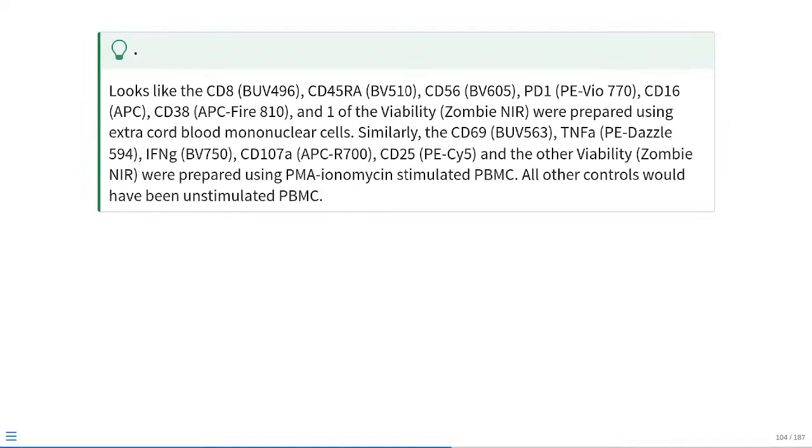So, what do we have to deal with? For CD8, which is on BUV496, CD45, which is on BV510, CD56, which is on 605, PD1, which is on PE-Vio770, CD16, which is on APC, and CD38, which is APC-R700, as well as those viability controls, these seem to have all been prepared with cord blood mononuclear cells.